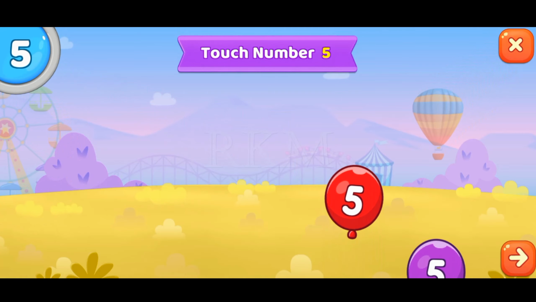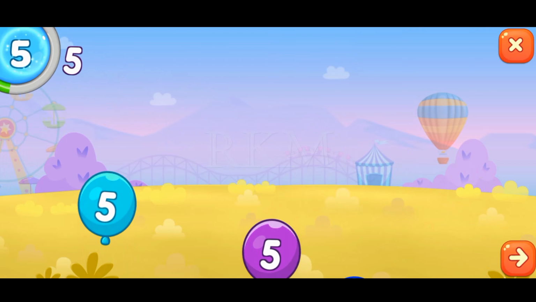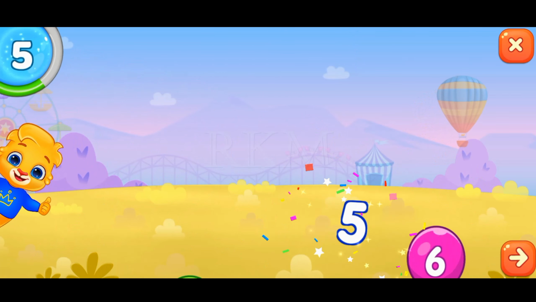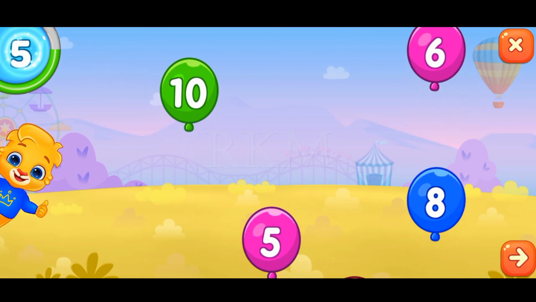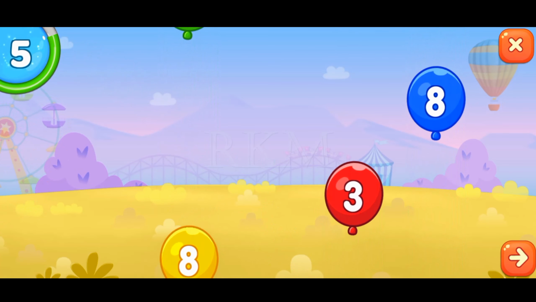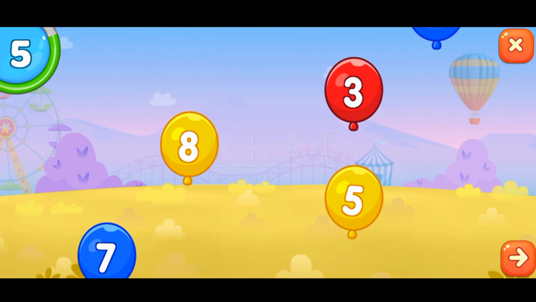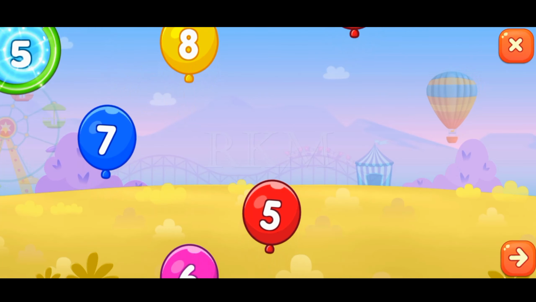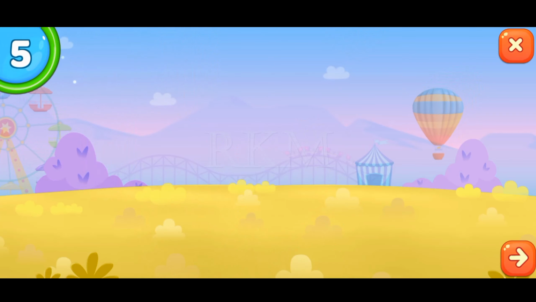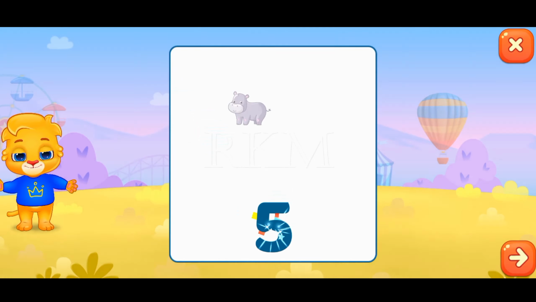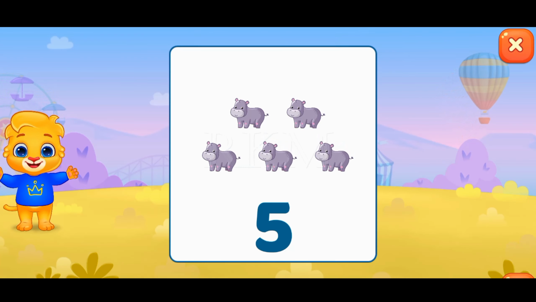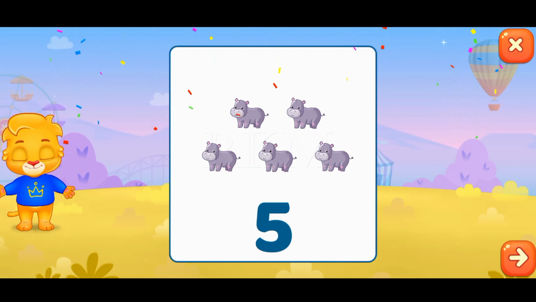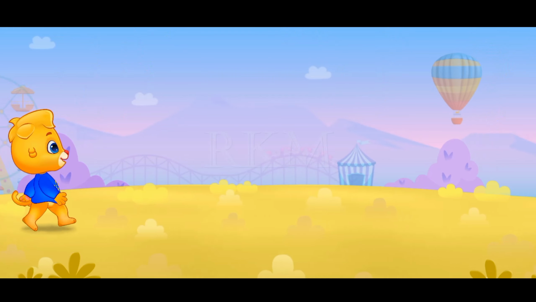Five. Touch number five. One, two, three, four, five. Touch number.